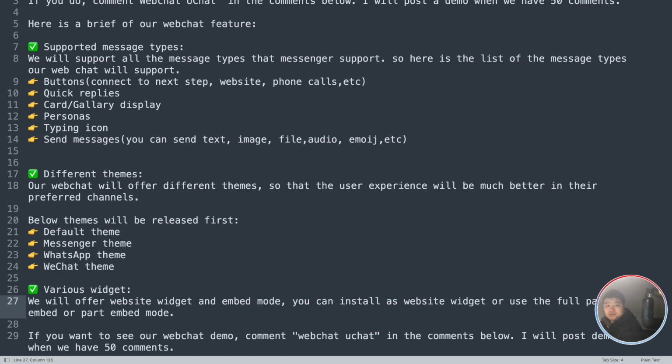So in today's video, I'm going to show you a quick demo of our web chat. This is progress that is happening now. First of all, we support the message types. Basically, we are looking to at least match what Messenger supports. So you will be able to use buttons, quick replies, cards, galleries, personas, typing icon, and you can send messages in text, image, files, audio, emojis, etc. So those are the message types we support.